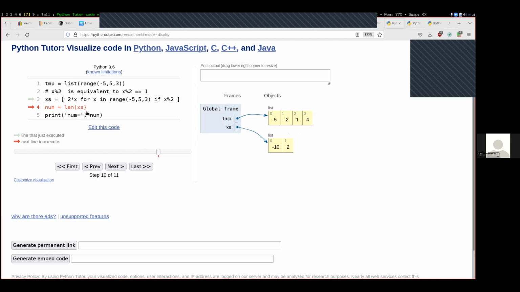So it hasn't evaluated this line yet. It's just now actually evaluated this list comprehension. We have these two values down here. We said that the filtering up here removed all the even values. So it removed -2 and it removed 4, kept -5 and 1.